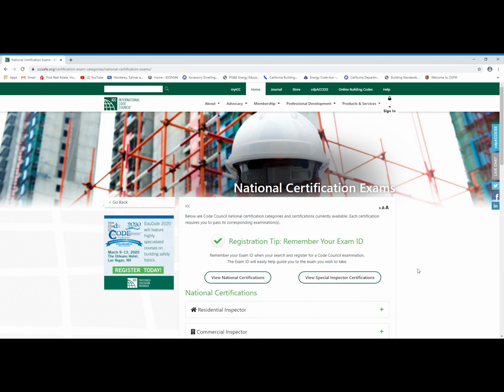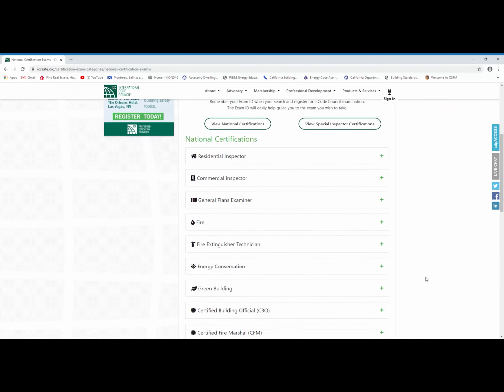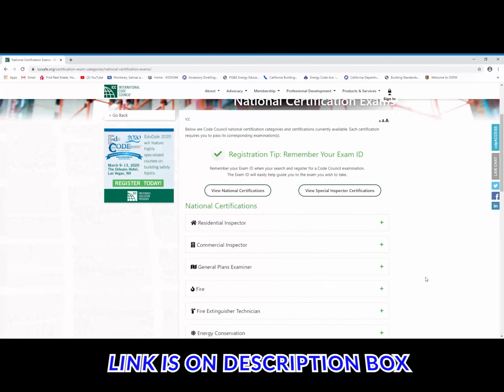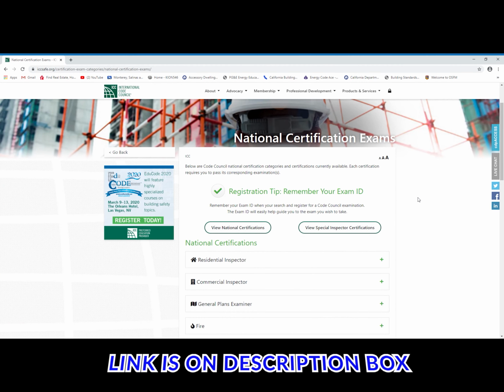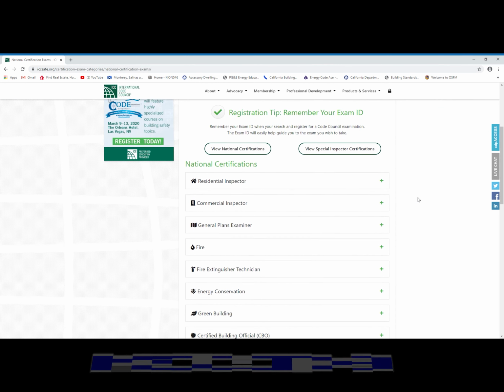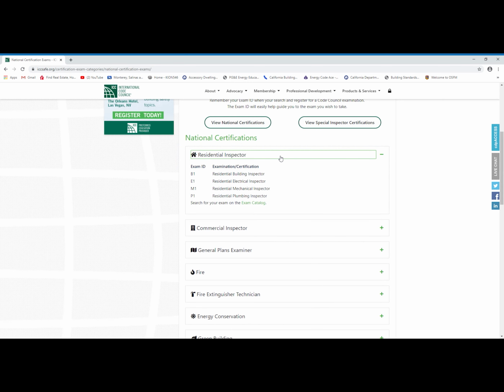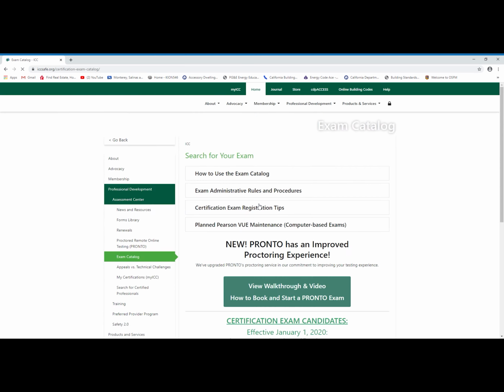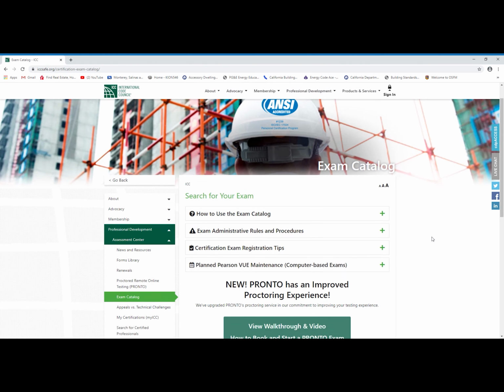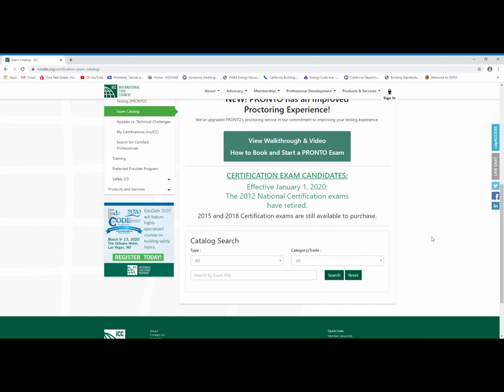Here you will see a list of exams in drop-down format, which, by the way, the link that I provide in the description box below takes you directly to this web page. I will click on the Residential Inspector drop-down. You'll see all the residential exams. By clicking on the exam catalog, it takes you directly to a search portal. Here's where you can specifically search for the exam that you are interested in taking.